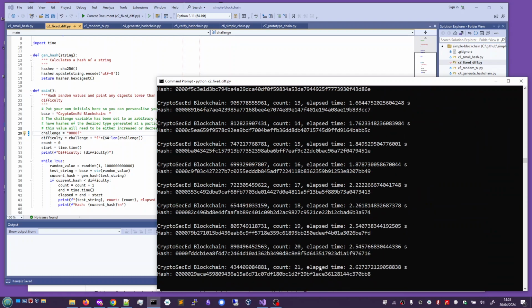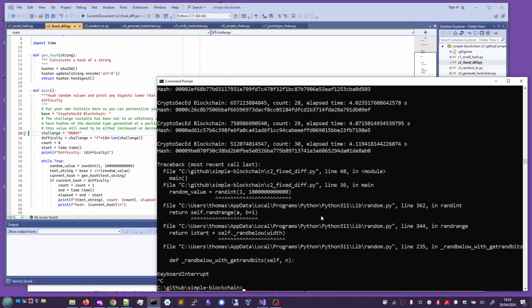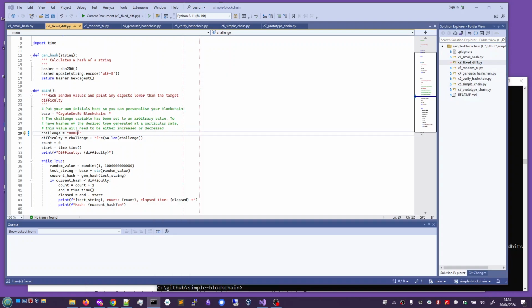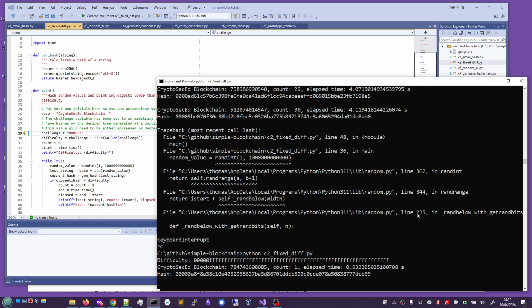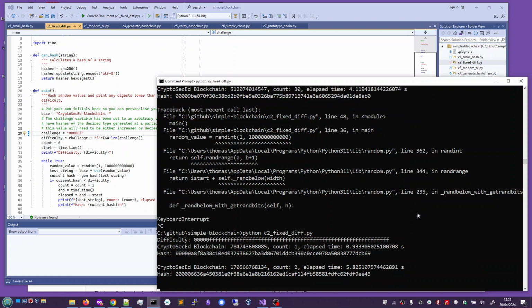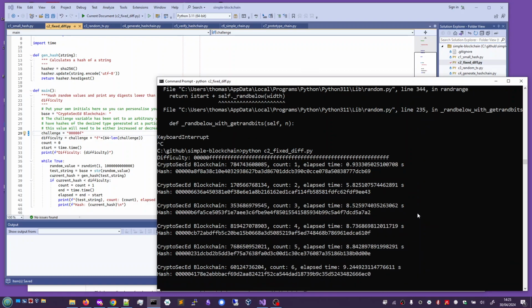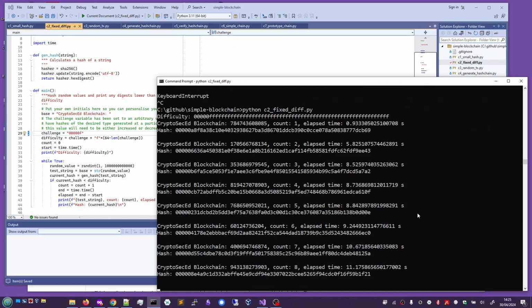Okay, so this is a little better. After 4 seconds, we have 30 hashes. Again, it is a little too easy. We want to make it a little bit more challenging. And let's see how this works. So we've got 1 after 1 second, 2 after 6 seconds. We've got quite a lot there.